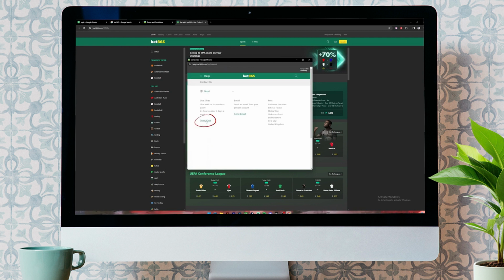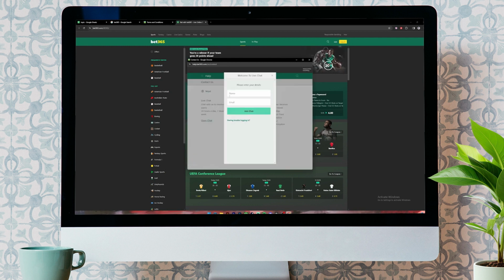Then, you'll have to enter your name and your email address. Once you do that, click on this Join Chat button. Once the chat starts, you can explain your problem to them that you want to cancel your bet, and they will certainly help you. So this is how you do it.